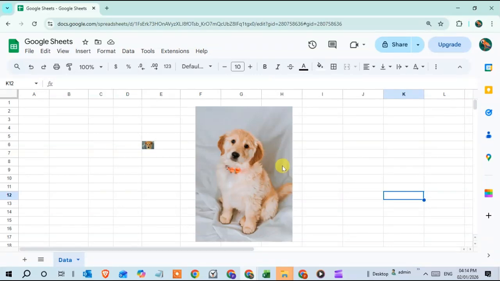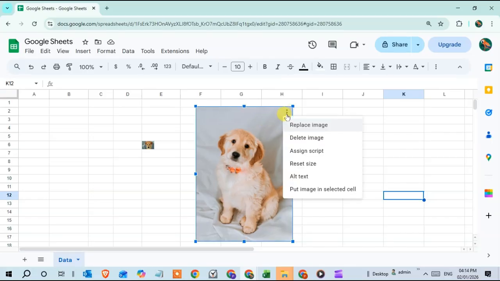Hello everyone, let's start how to edit an image in Google Sheets. First, select the image. On the right-hand side, click on the three dots. Here, the first option is replace image. If you want to replace it, just click on the option.